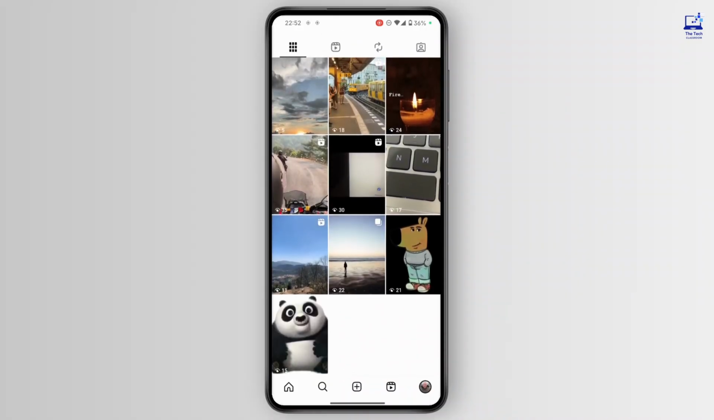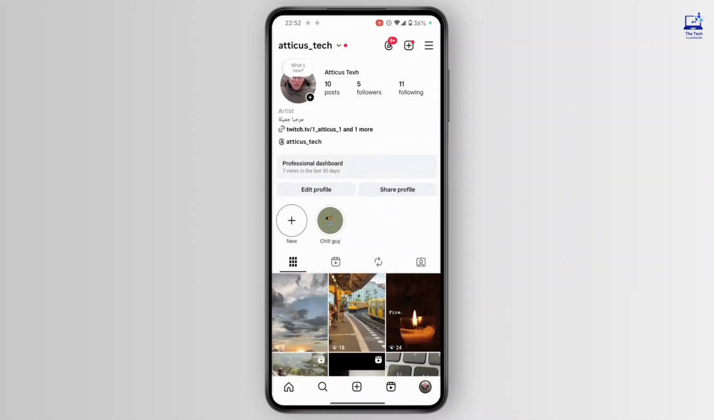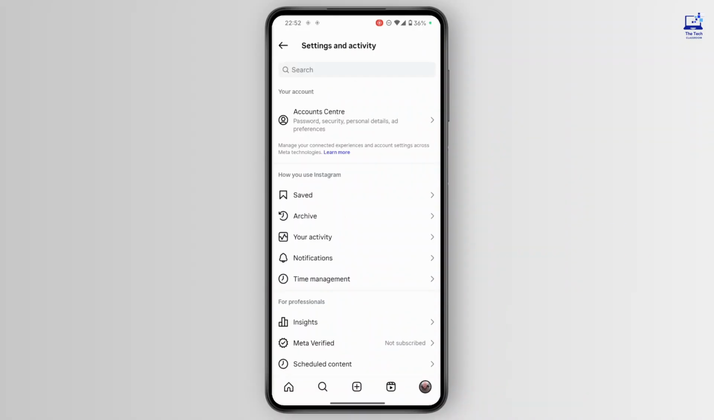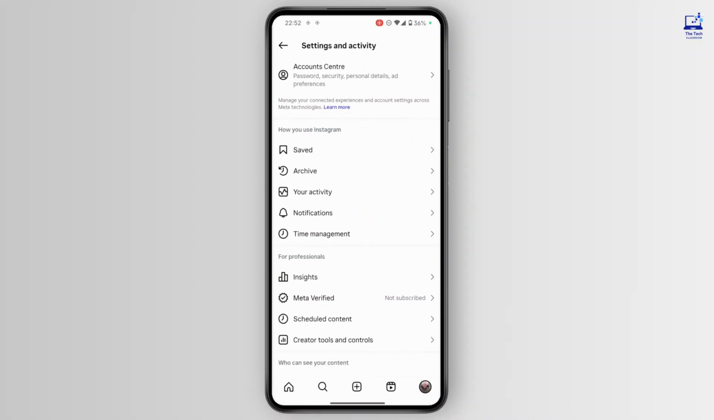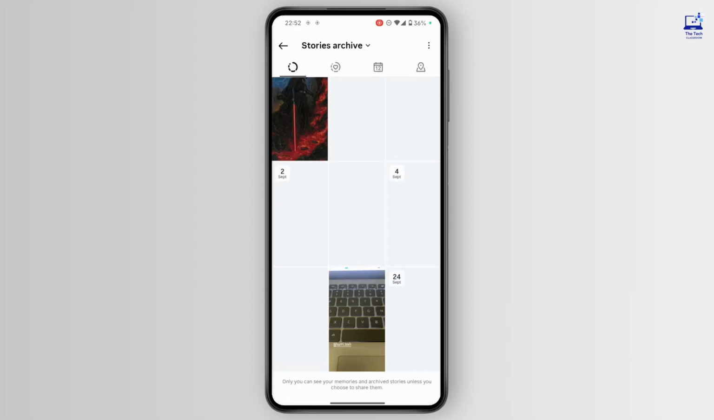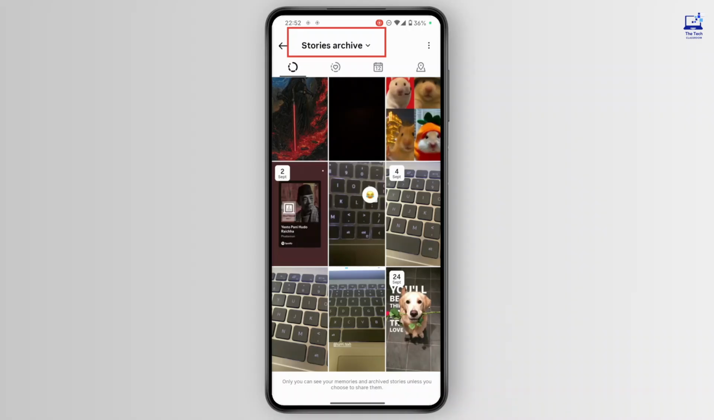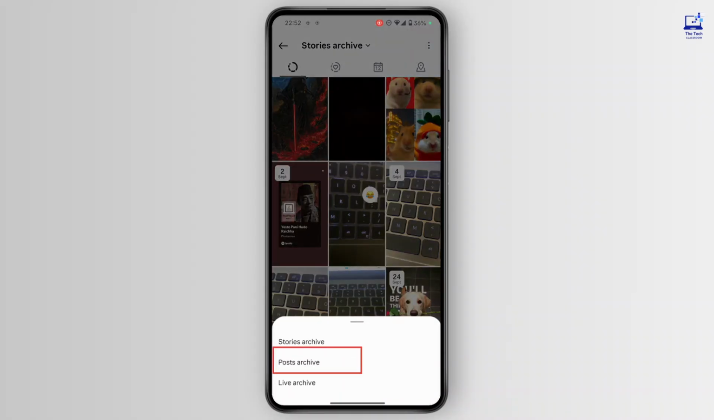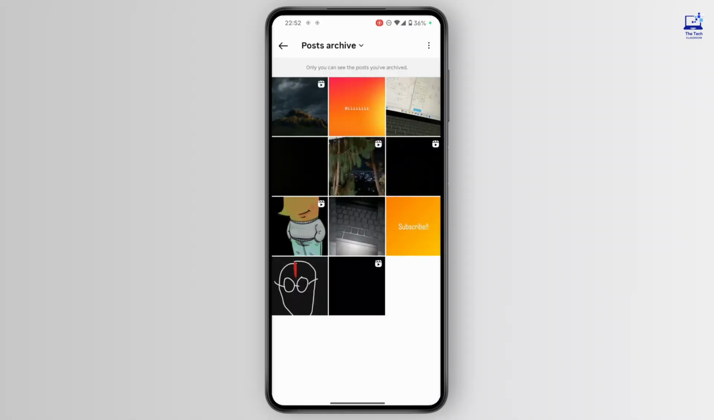There you can see the post is no longer there. Archiving the post will simply archive it without deleting it, and you can recover it whenever you want. If you head over to the three lines on the top right and scroll down, you will see the archive option. Tap on it. On the story archive option on the top, press on that and then tap on your posts archive. And there you can see the post that you just archived.